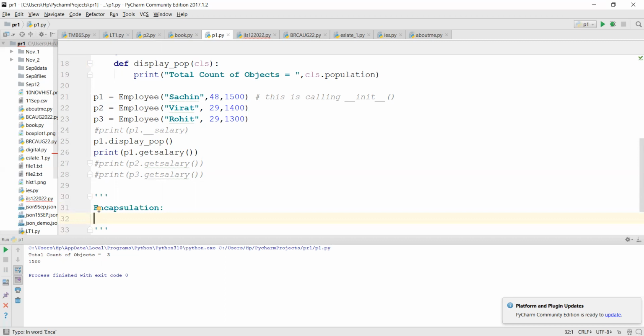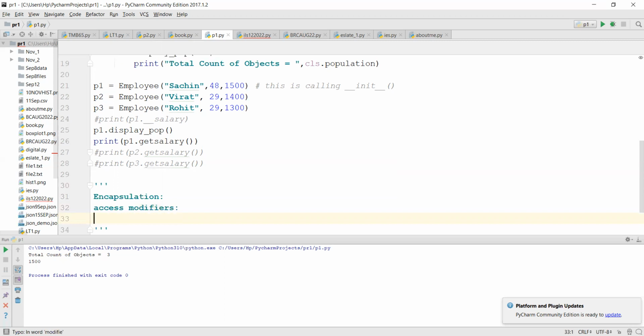So you have 3 types of what is called access modifiers. Access modifiers mean how to give access to these members. Members can be both variables and methods. So there are 3 types of access: public, private, and protected.